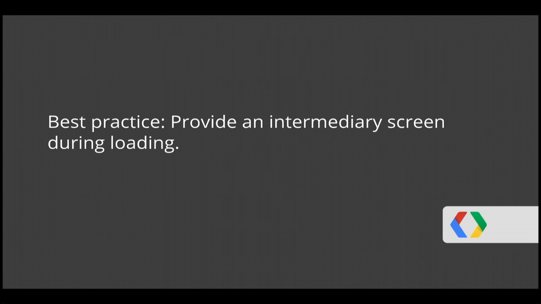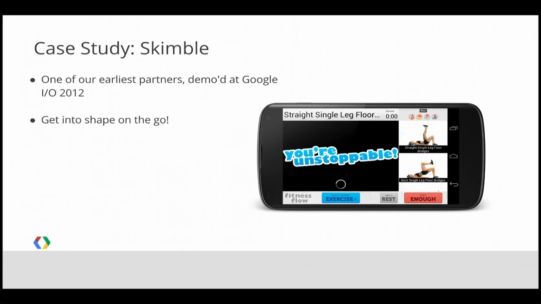So here's another best practice that we picked up talking to another one of our partners: providing an intermediary screen during loading. And what does this mean? Well, let's do a case study. This is one of our launch partners last year. The launch partner is Skimble. Skimble is an Android application that loads exercise videos from YouTube and plays them inside your app. It puts them in a loop, and it times you to say, you should be doing 100 push-ups or 500 push-ups. I guess it's good for you if you're Superman. But realistically, it loops the video for about 10 or 20 seconds, moves on to the next exercise, and so forth.